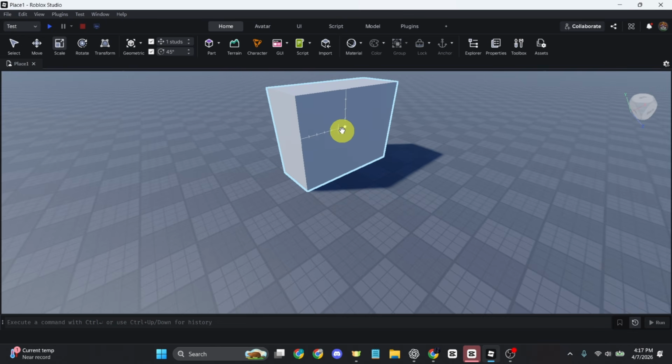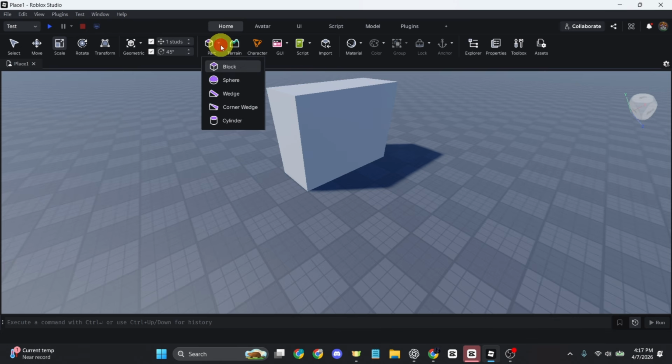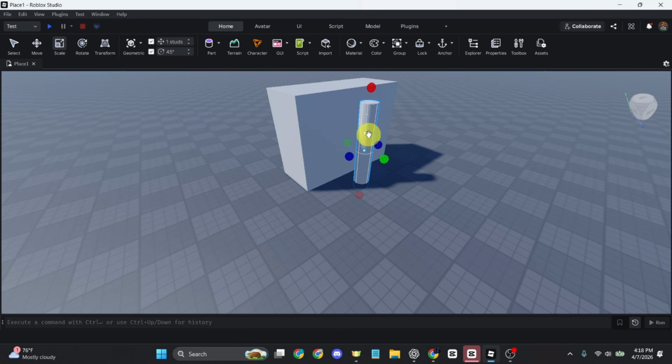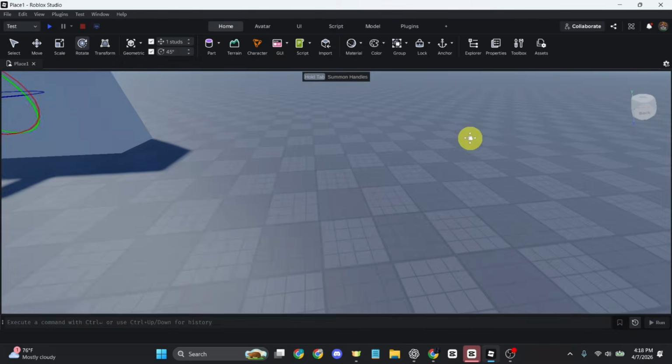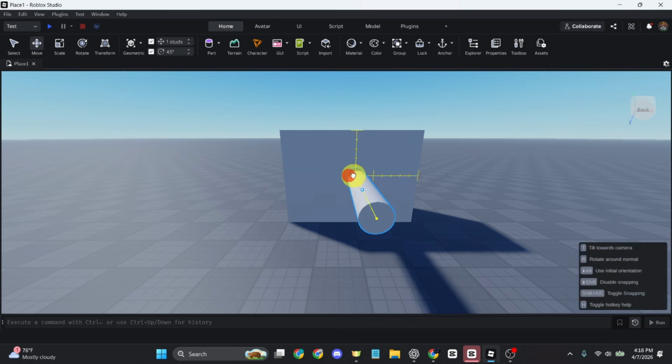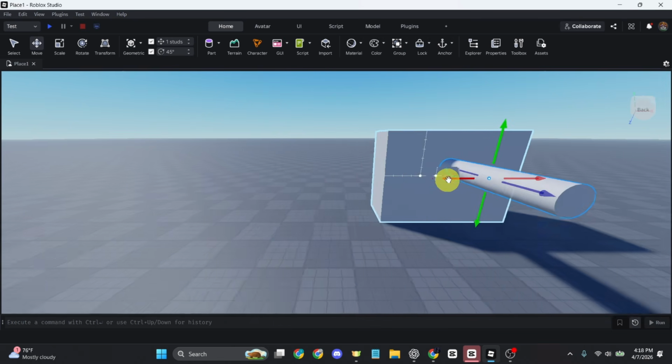So I want to add a round hole. So I'll just go to the part once again and add a cylinder. And I'll just move the cylinder to my desired place. And after that, I'll just rotate it so the cylinder goes through the block. Make sure to place it exactly the way you want. So let's say I want my hole to be here. So I'll just resize it.